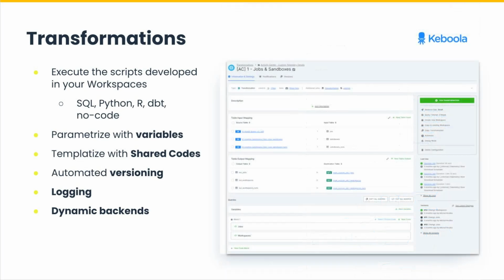Each transformation runs in a separate container, which means you need to specify the input and output tables. This setup defines which tables from storage will be loaded into the container and which tables will be sent back to storage once the transformation is complete. After specifying the input tables, you can load a workspace and begin developing your transformation.